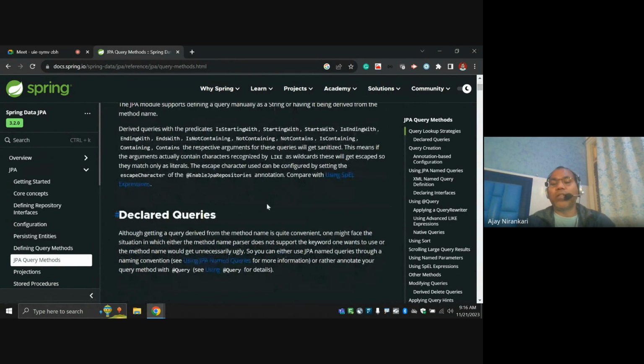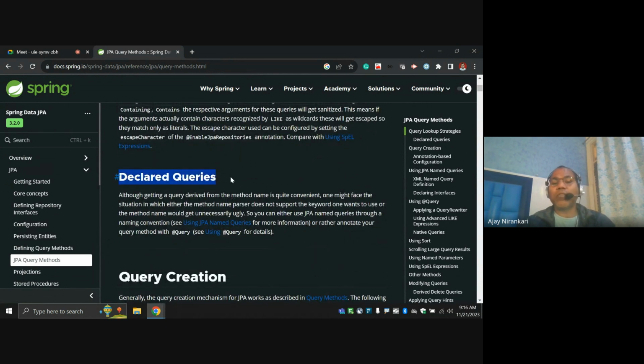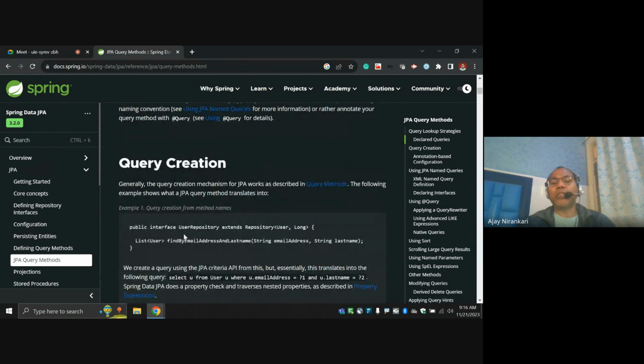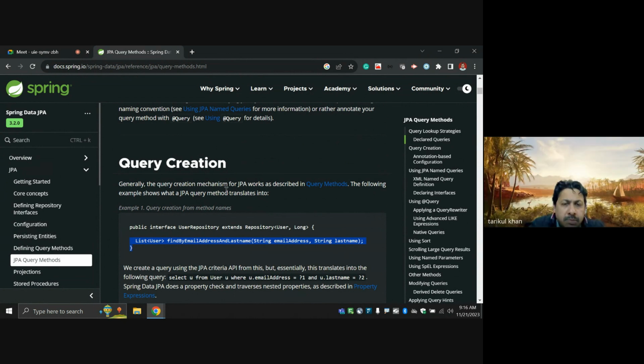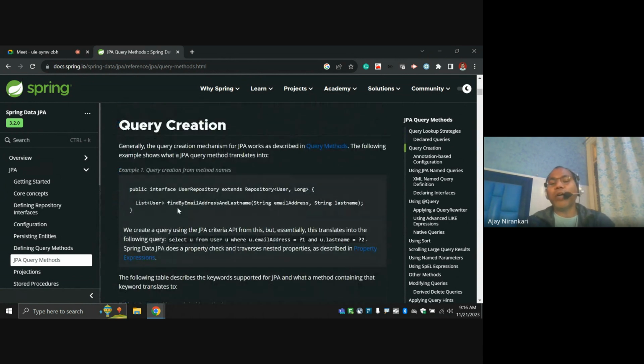By default, JPA supports both kinds of query. One is the declared query: you just write the method, and JPA itself creates the query for you, right? You just tell JPA, hey JPA, I want to find by email address and last name, and JPA is going to create the query for you. This is one way, the declarative way. The query is automatically created by Spring Data JPA.